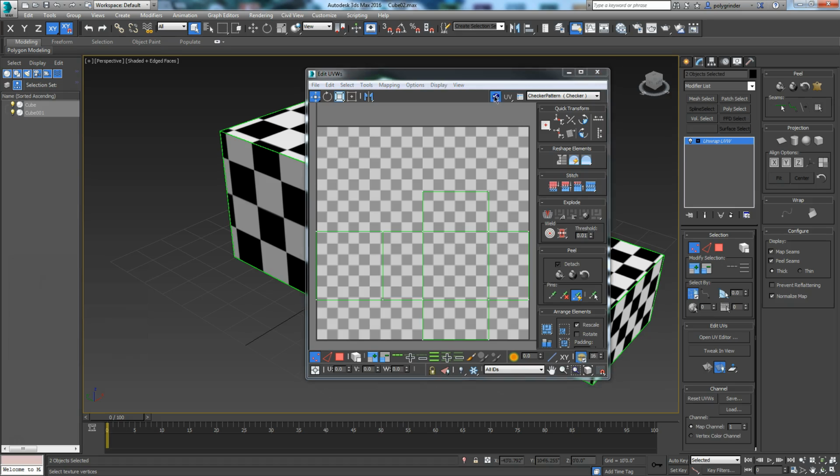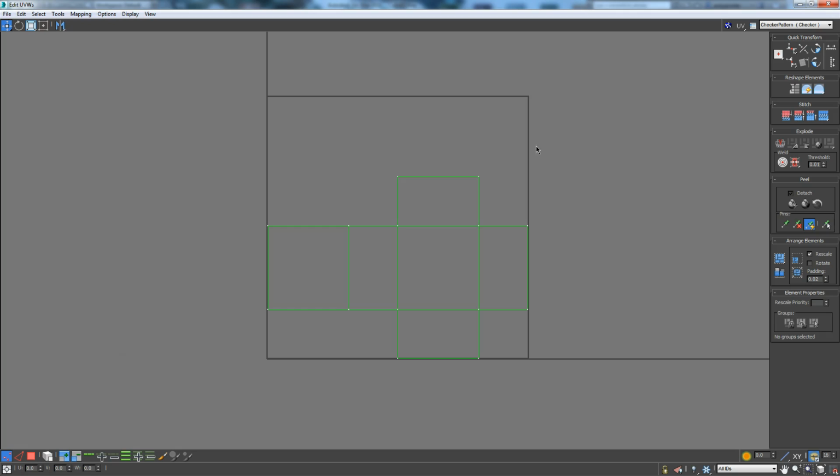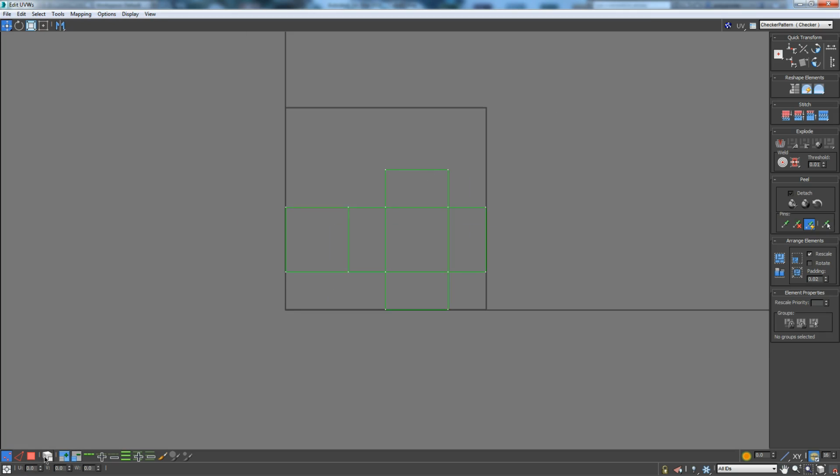Now, you'll look at this right now, and you'll say, well, I only see one. That's because they have the exact same coordinates on them. And so I need to move one off of the other. Okay, so that's our two pieces. All right, so let's go ahead and go in and start packing these.